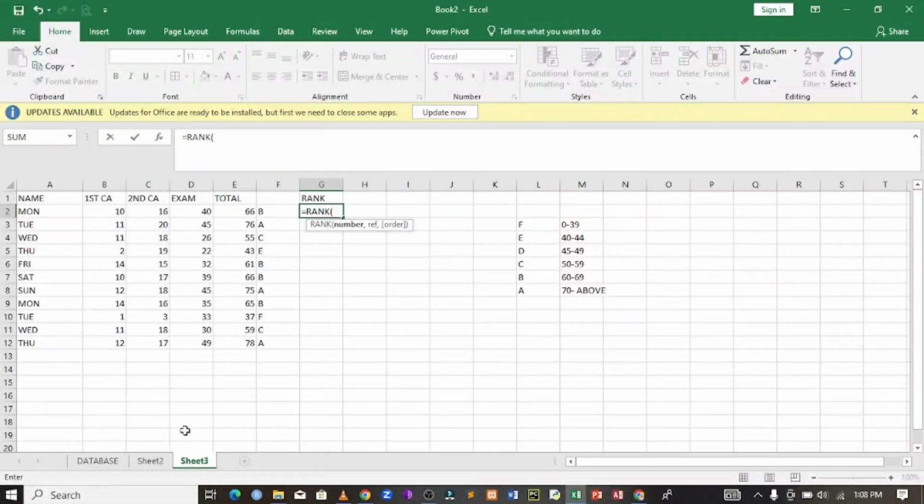So it will allow us to find the first number in the range. Let's say our first number, or our total, is this one. Did you see? And press comma. It will ask us to put the ref numbers, meaning the range of the numbers. So let us highlight the range of numbers like this. This is our range, and press comma.